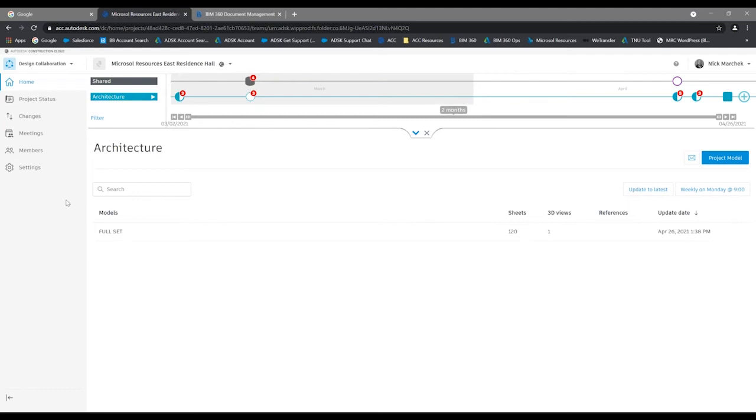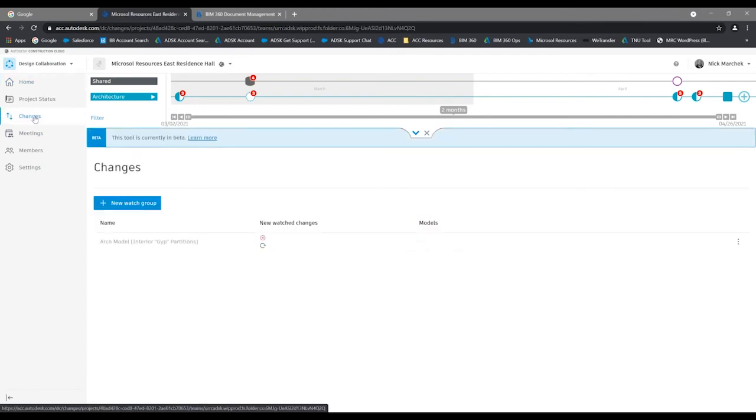This is currently in beta, so if I click on that, it'll bring up this window. Like I said, this is currently in beta, but it's available to us as users right now. So we may see more and more tools like this rolled out as the developers continue to grow the new ACC platform. This Changes tool allows me to actually monitor the changes between models.